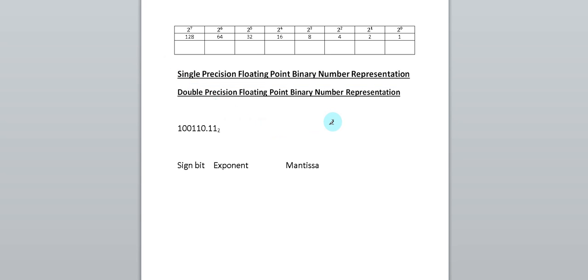In this case, what we are going to convert is the number given here, which is 1001111, a binary number with a floating point. And for us to represent that using the single precision format, I'm going to first discuss what the single precision format looks like.